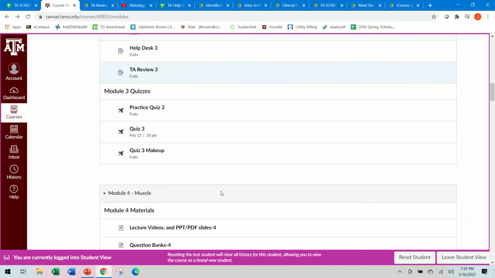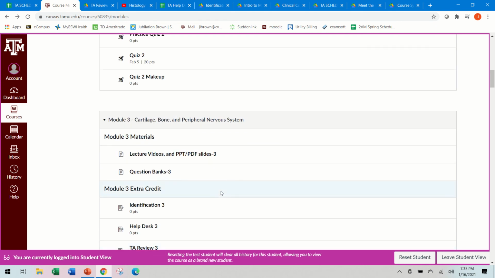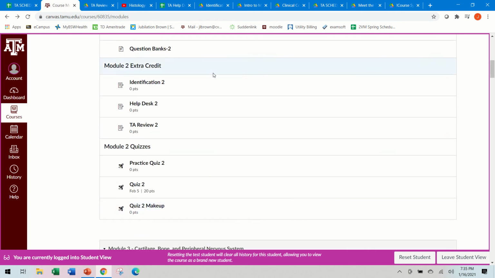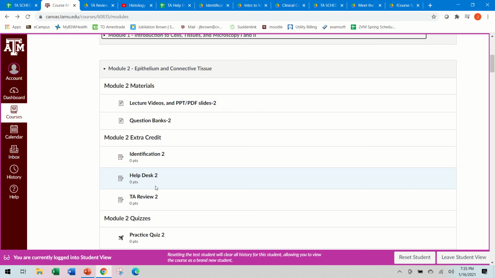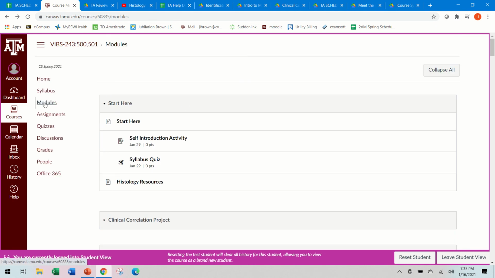So these are all the modules. They're all broken down. They all have the same things. They're just all the different topics we'll learn about every week. So that's in your modules. You don't really have to click on assignments or quizzes because it's just all of these that are already here. They're just not broken down by every week, so it's a little more confusing to go there.